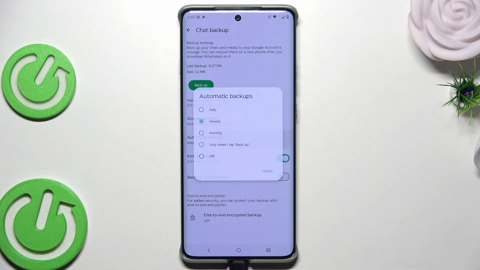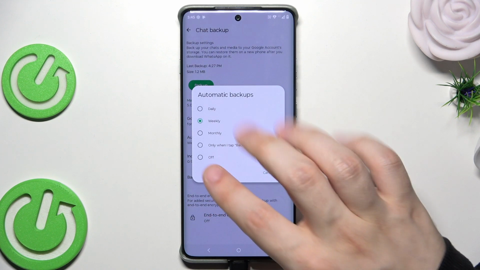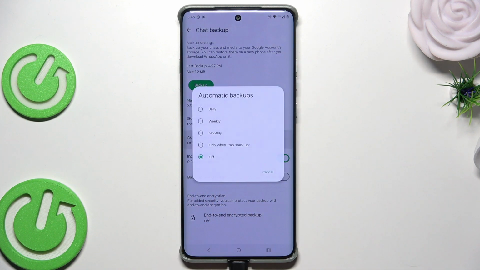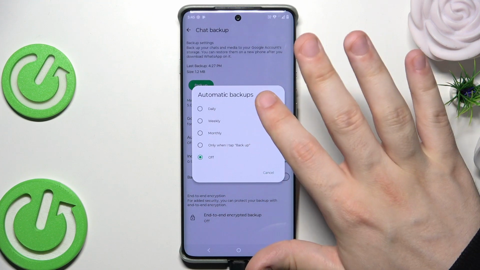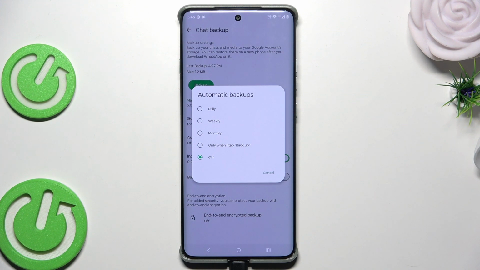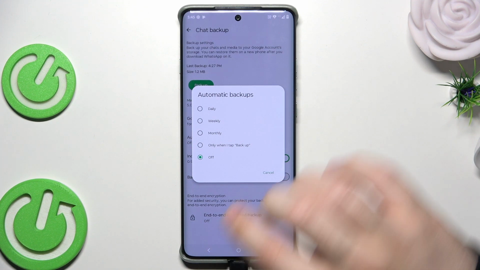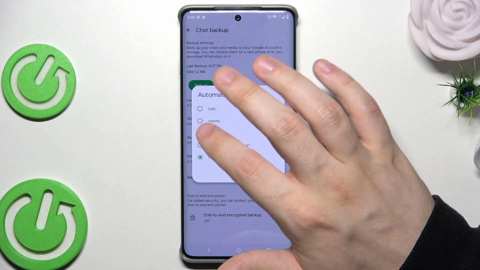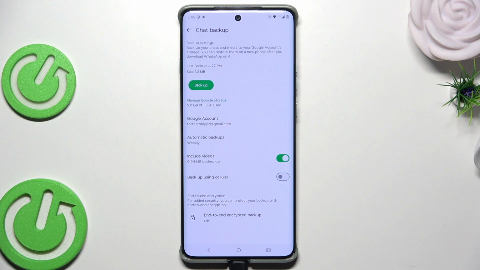Below we have the automatic backups. Defaultly it will be set on off, just like that. But in here we have other options such as daily, weekly, monthly, or only when I tap backup. I suggest you should select maybe weekly or monthly. It is completely up to you. So that means that each week, in that case, the backup will be automatically made and I don't need to do this manually. So it's also a convenient and comfortable option that the backup will be automatically made.